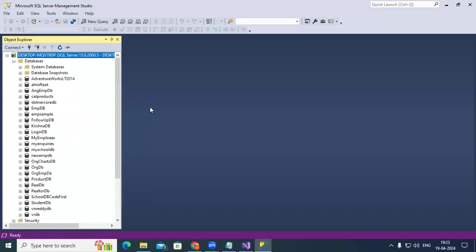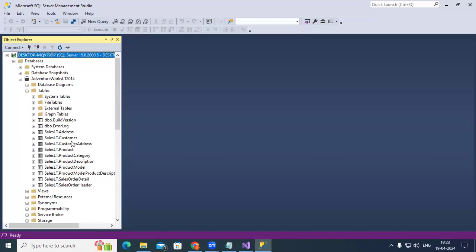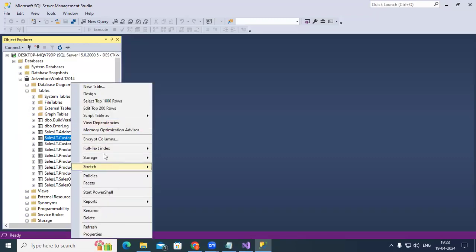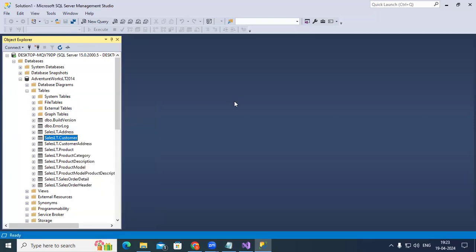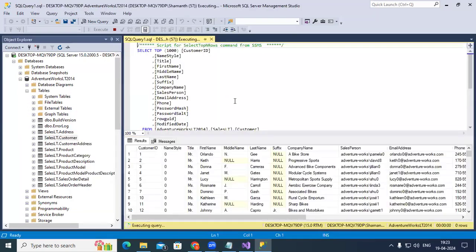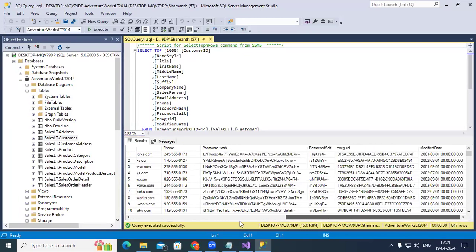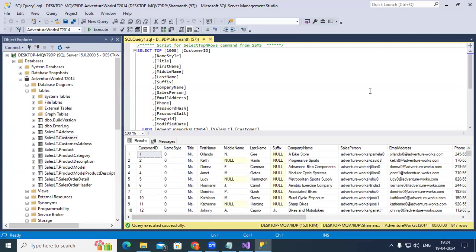Okay, so in the databases, last time we retrieved two things from AdventureWorks. We can go with the customer table. From the customer table, we try to select data here. Select top 1000 rows. It is showing data in this fashion for us. Data is available in this way.